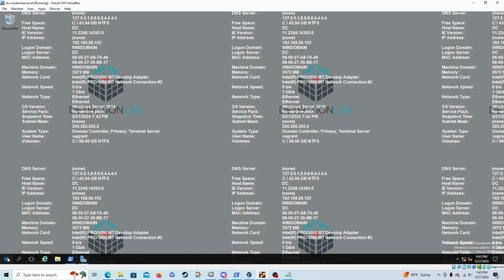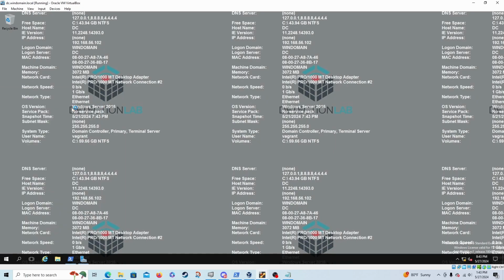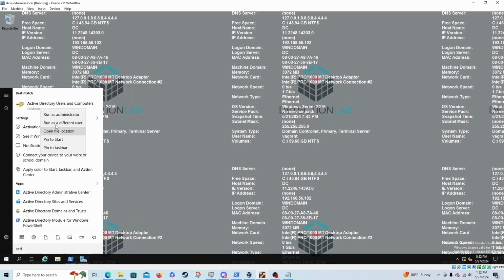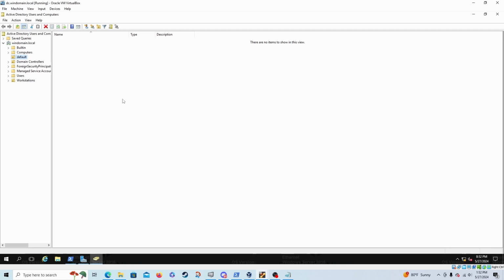Once Active Directory is complete, we'll go ahead and look at the main bread and butter of Active Directory, which is Active Directory Users and Computers. We're going to go ahead and run as administrator. You will need to set up and know the password. In our environment, it's going to be vagrant/vagrant for the username and password. And we'll see Active Directory opening up.